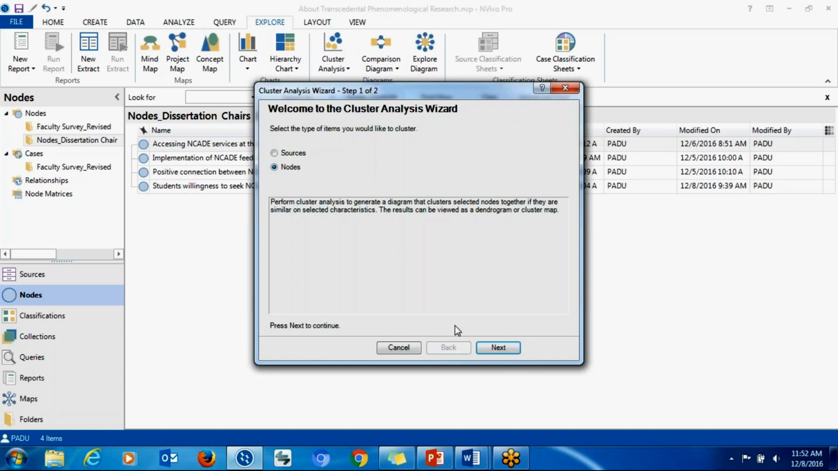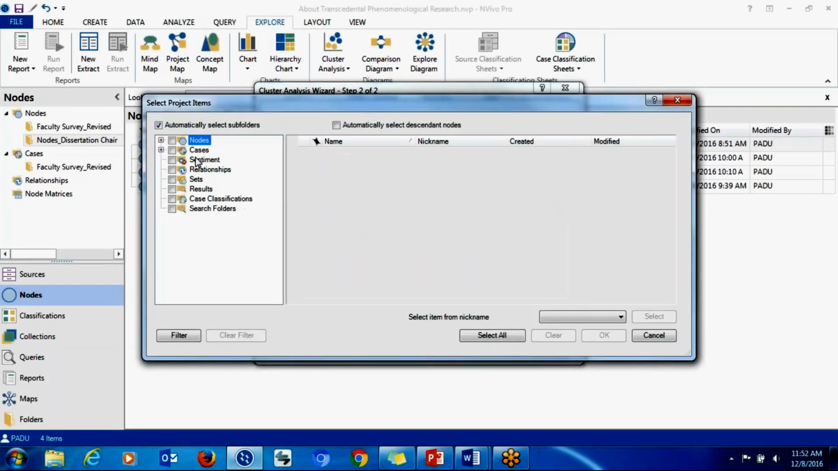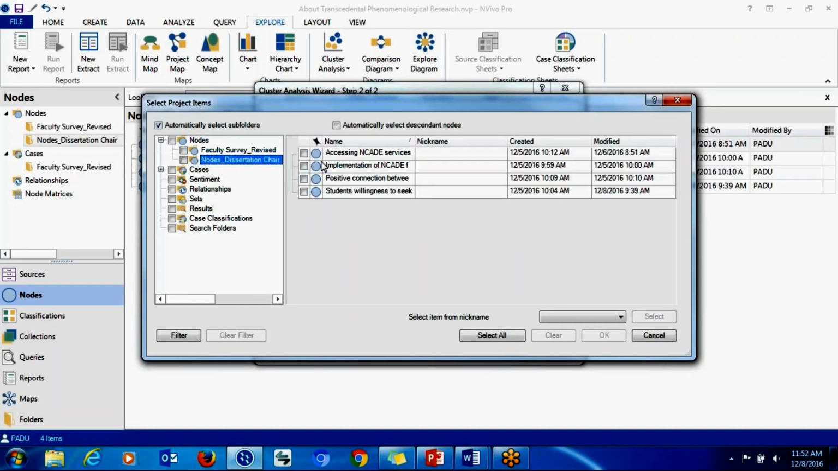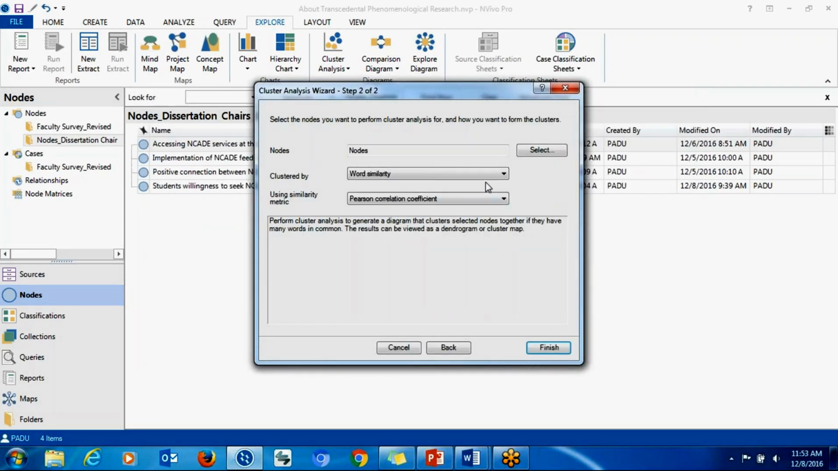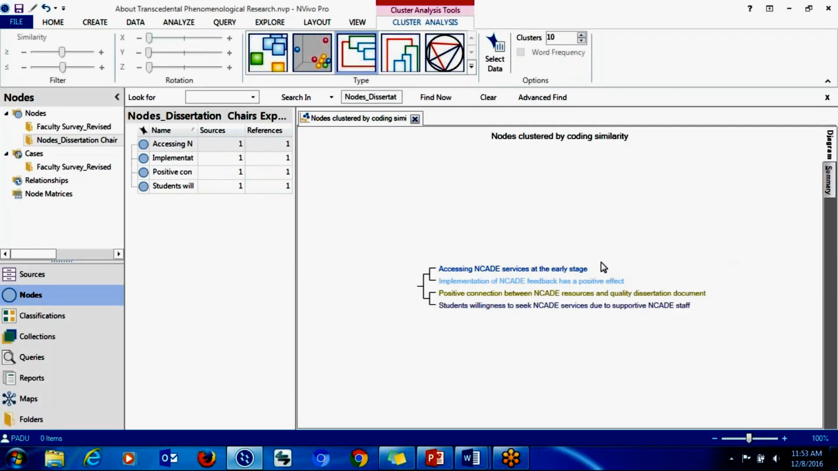This one will inform you about how to link, determine the link between which one comes first, how are they related. So you click on next, you select your information from the nodes. So you check all the themes, you click on OK, and then you are not looking for word similarities, you are looking for coding similarities. So you click on finish, and then this is what you're going to get, right?